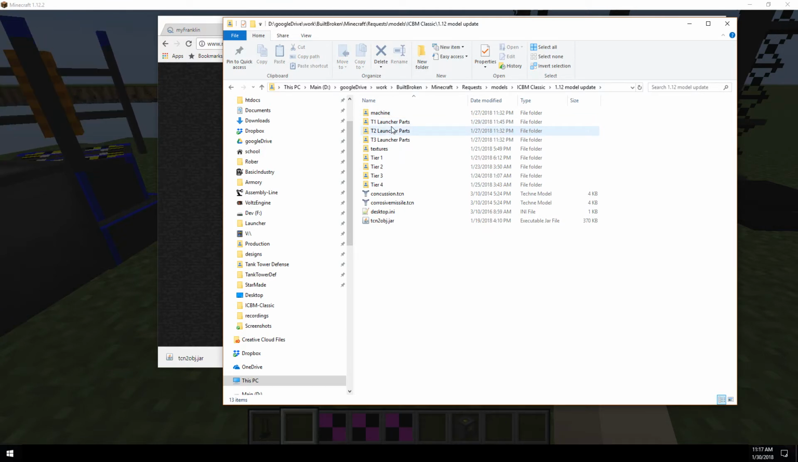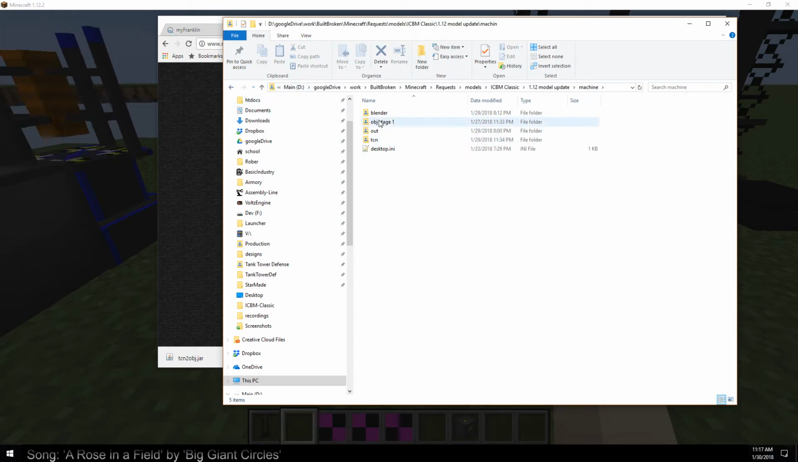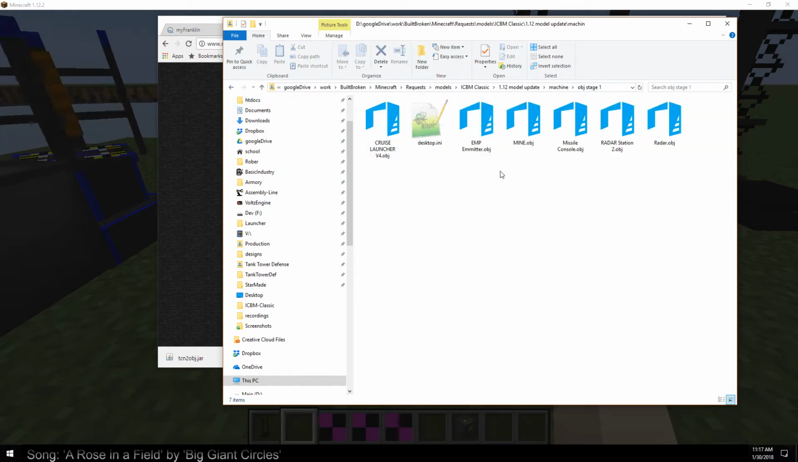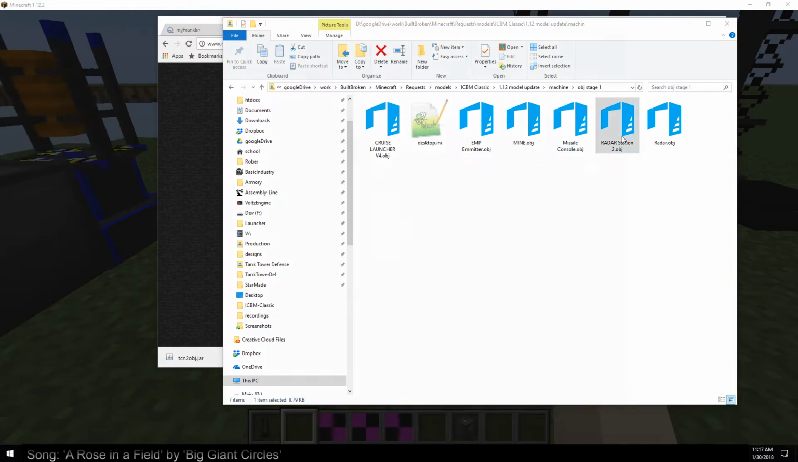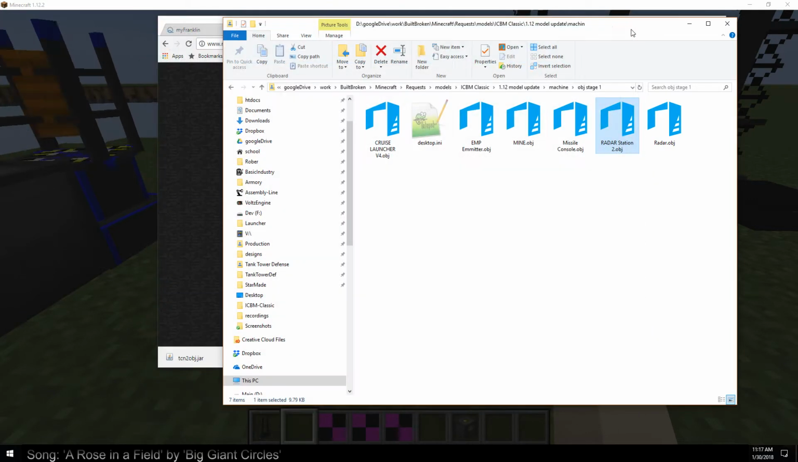I'm basically almost done at this point. I've got two tiers of launchers to do and a couple other machines left. I believe I still have to do the mine, the missile console, and I have to do the updated radar, which, for those who remember the old mod, this is the updated radar, or the old radar is what I meant to say. So let's go back to the folder.